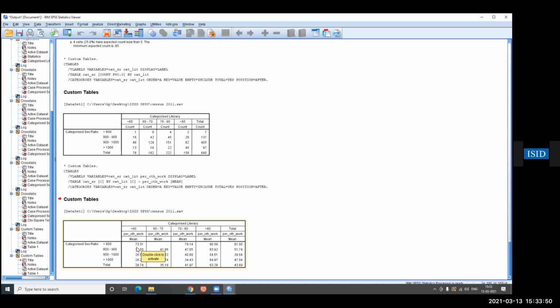Can anybody tell? Now 73.31 means this is the average percentage of secondary and tertiary workers if the literacy is less than 600 and the sex ratio is less than 800. In those districts, the average percentage of other workers is 73.31. So here it is the count, but here it is the average. Okay. Not only this. Now this seems to be okay, simple, right?